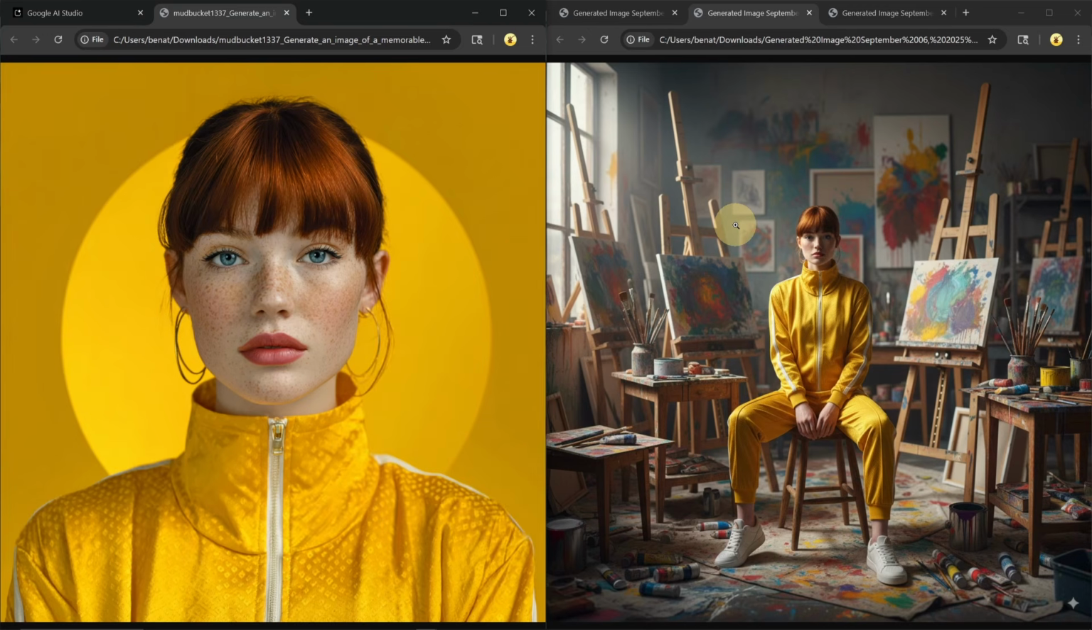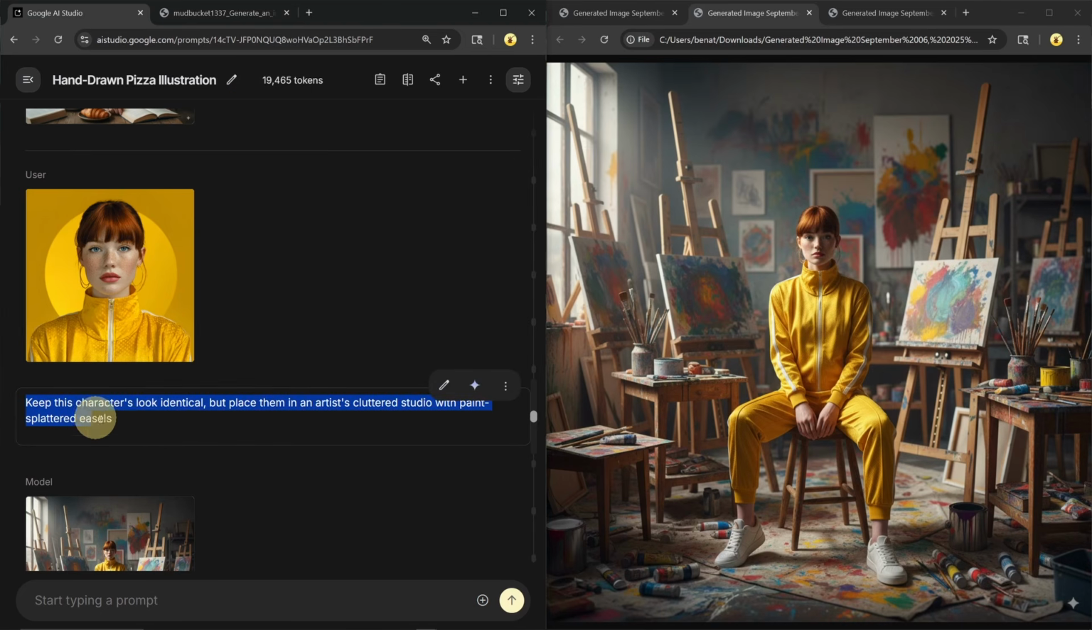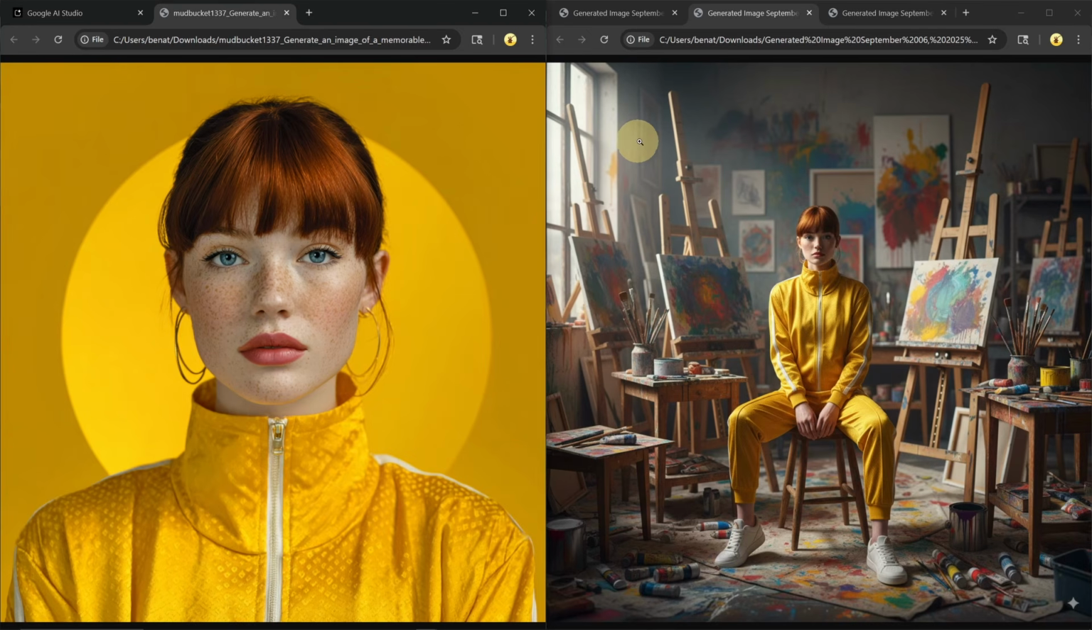Here we said keep the character's look identical, but place them in an artist's cluttered studio with paint splattered easels. I'm surprised their white shoes are spotless in here, but it did nail the character consistency and kind of imagined what the rest of the tracksuit and outfit would look like.